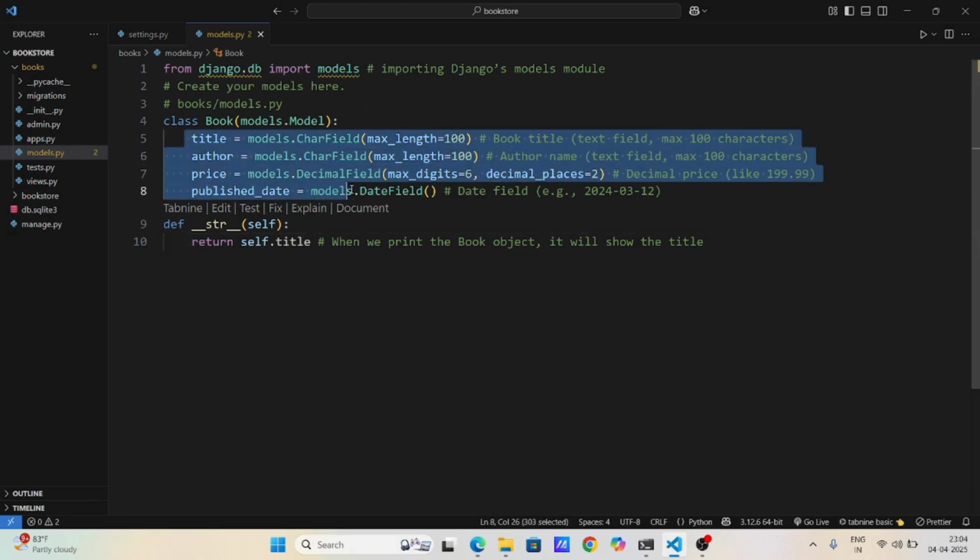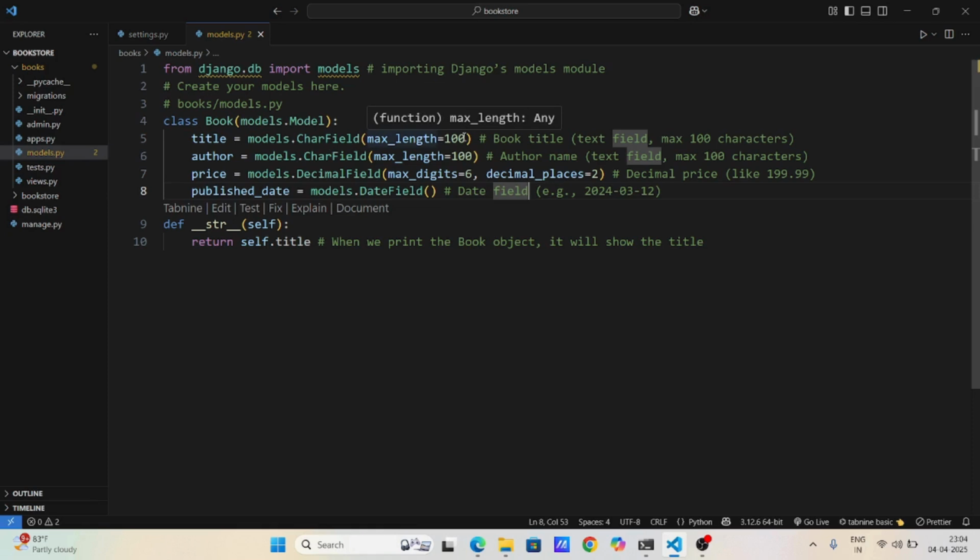Then we are defining the fields here. First is title: models.CharField with max_length 100. CharField is used for storing text, and max_length 100 limits the title to 100 characters. Then author, which is the same as the title, but for the author's name.